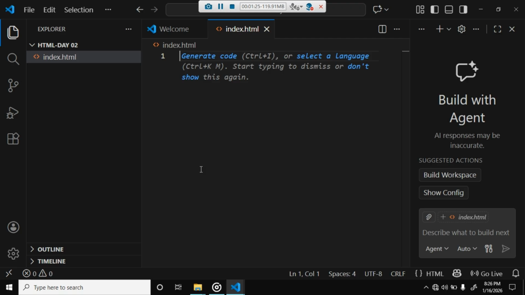In the next step, we'll write our first lines of HTML code and see it come to life in the browser. Don't worry if this feels new. Creating and saving an HTML file is one of the simplest steps in web development, and you've just done it correctly. Now it's time to write our first HTML code and see how it works in a browser. Let's start by typing the following into your index.html file.